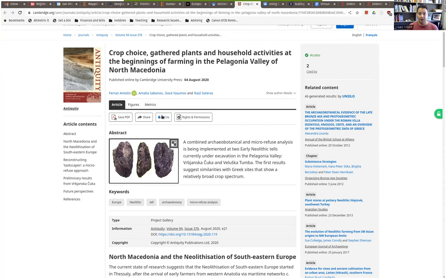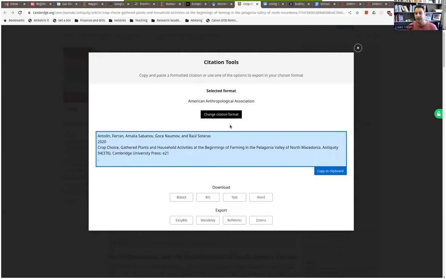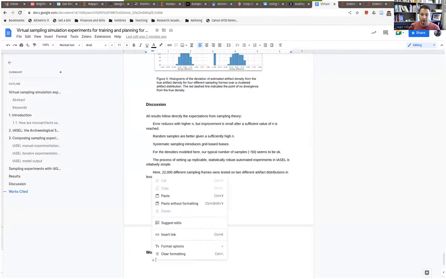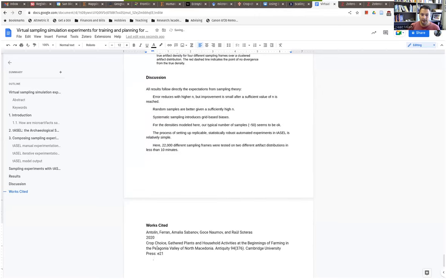Even if you're just here, you can click on the cite button, and depending on the journal, it will give you different formats, and you can just copy this to the clipboard by clicking here, and then over here you can right click and paste, and there it is.